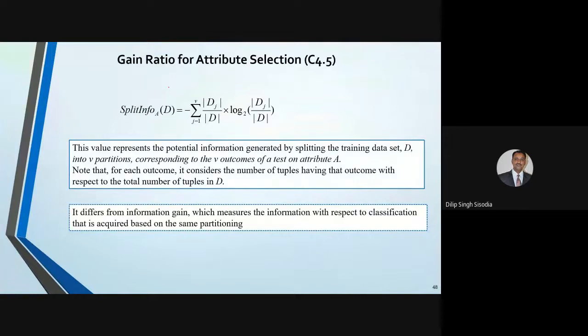So this value represents the potential information generated by splitting the training data D, and this D is partitioned into V partitions, the V outcomes of the test on attribute A. So how it differs from information gain, which measures the information with respect to the classification that is required based on the same partitioning.